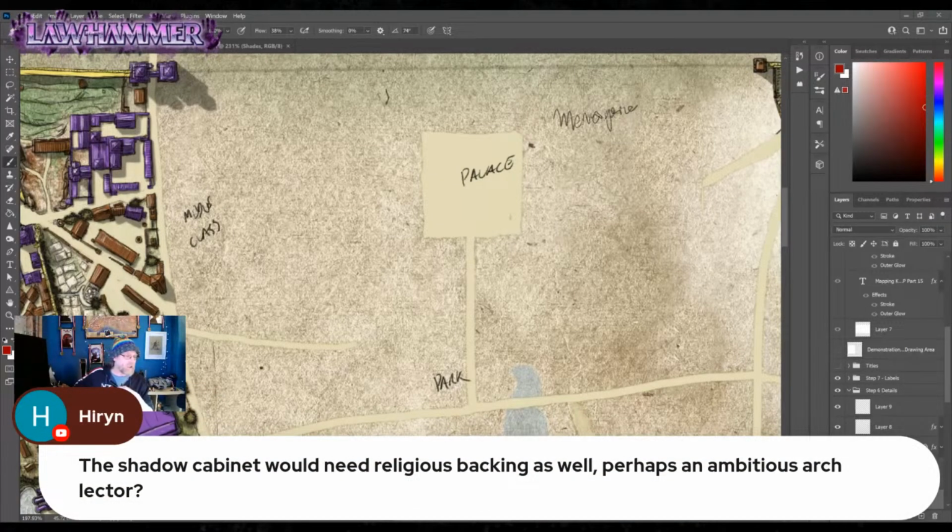Anyway, moving on. Heron then says a shadow cabinet would need religious backing as well. Perhaps an ambitious arch-lector. That is enormously unlikely. Particularly given the arch-lectors that we have, both in terms of the very canonical versions of them, who are still supporting the Emperor pretty much to the nubbin. I don't think the Sigmarites, given the way Sigmar has gone over the course of the last decade to 2 decades, and just how much they now support the Emperor, I can't see that any archlector of Sigmar would consider backing Holzkrug at all, unless maybe there was something like a mutant edict or something like that.